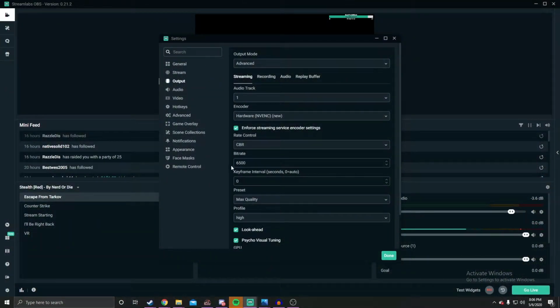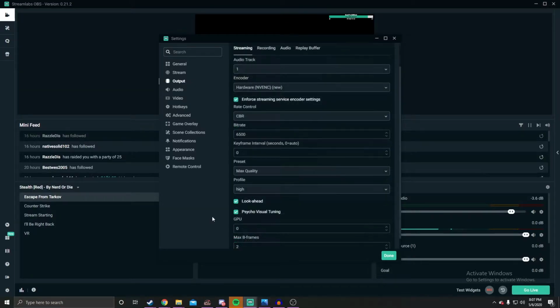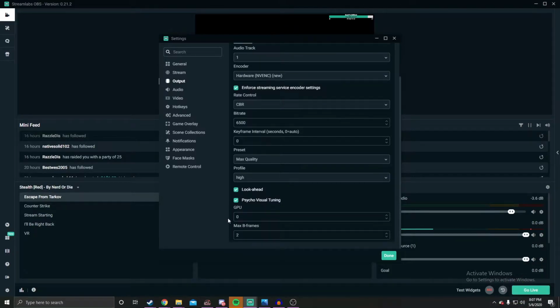Now coming back to our rate control and bitrate. Now that we know what our recommended bitrate is based on our upload speed, we can change that to our bitrate. I'm going to go for 6500 because it's a good middle ground between where I was. You can base this off of what you got for your upload speed and cross-reference it with what the chart said. Now moving on, the next setting that we want to change is preset. I would set this to max quality, profile to high, look ahead checked, and psycho visual tuning, I would check that as well. Max B-frames, turn that to 2.